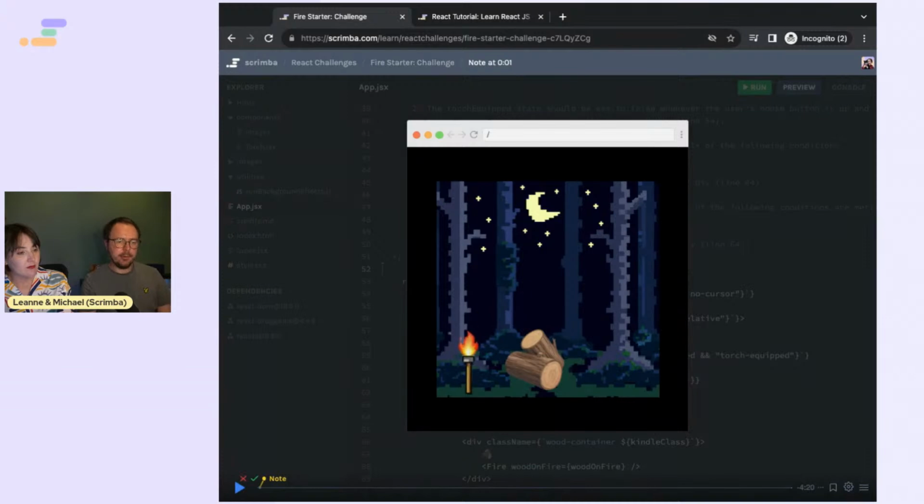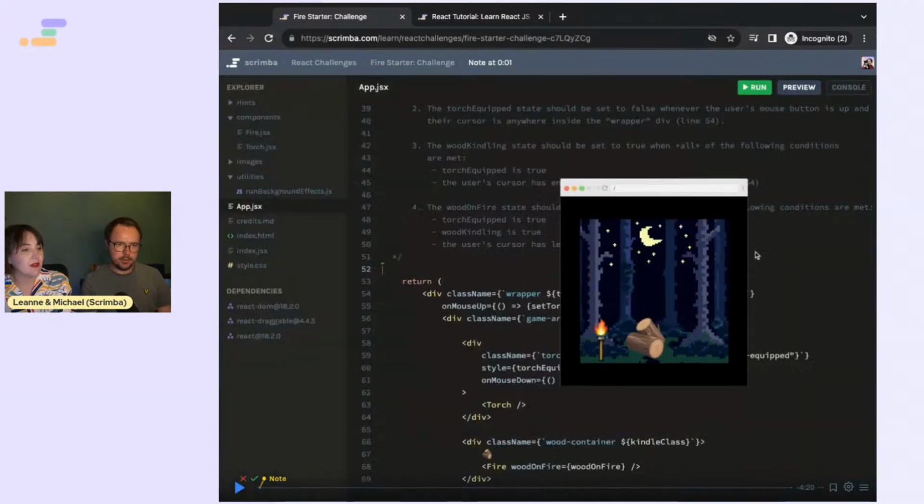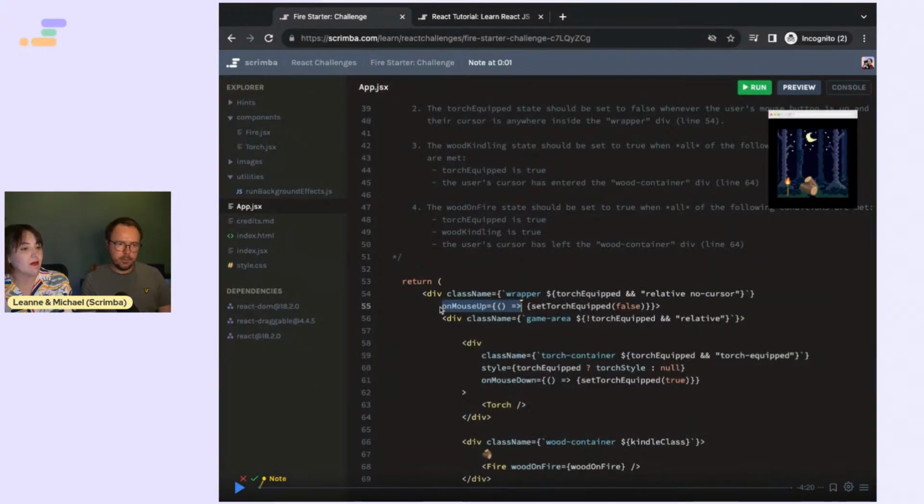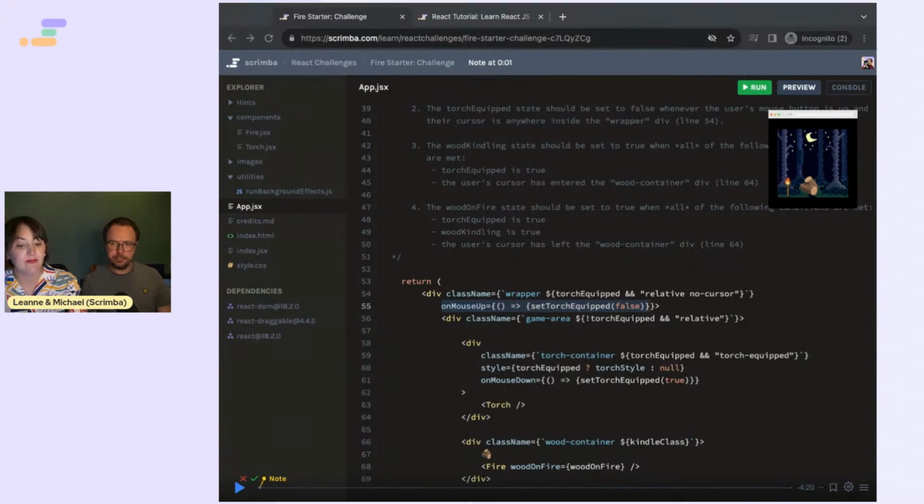So now if I click, nothing happens. I have to hold the button, and when I release it, it goes away. Which event listener did you do that with? On mouse up. So if you drop the torch, then it has to come back. Okay. Sounds good.